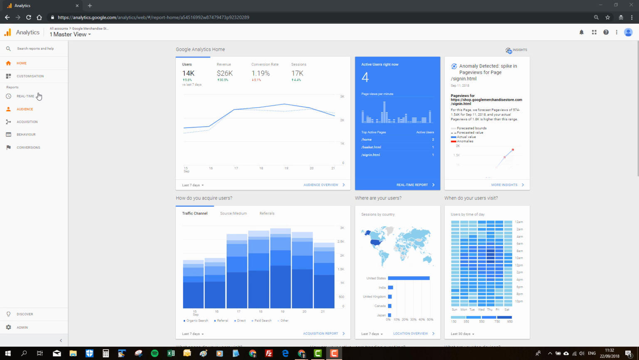So at this point we've covered audience, acquisition, and behavior. Now let's look at those goals we set up and look at the conversions report. The conversions are the tracking of valuable actions like sales, leads, or downloads that people can take on your site. Let's take a look.